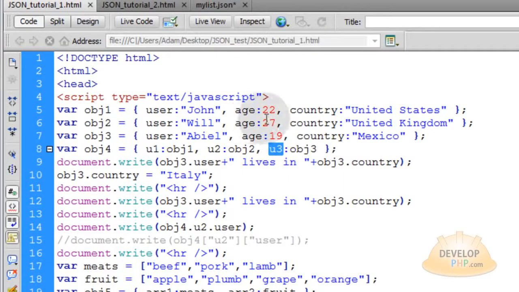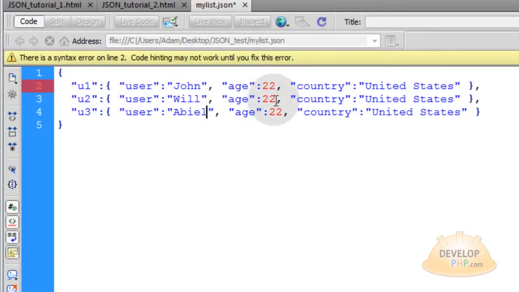And what were their ages? 27 and 19. So let's just put those there, 27, 19. And Will was from United Kingdom and Abiel was from Mexico. And that's it, my friends. Now you understand how to set up a larger list.